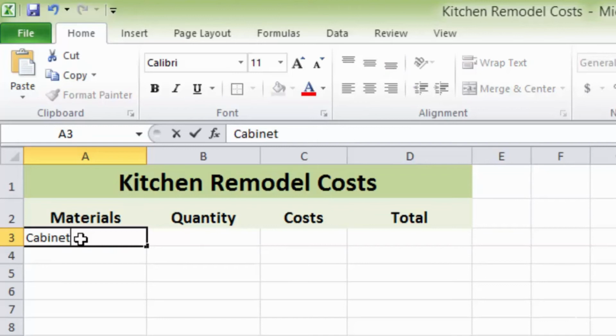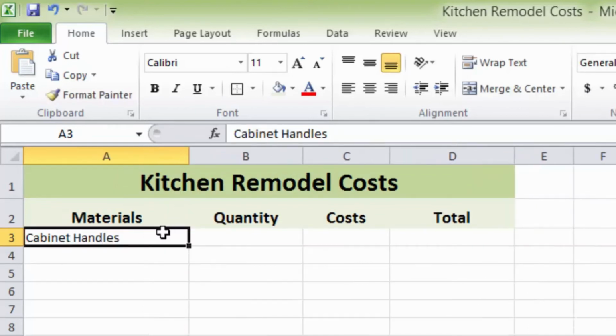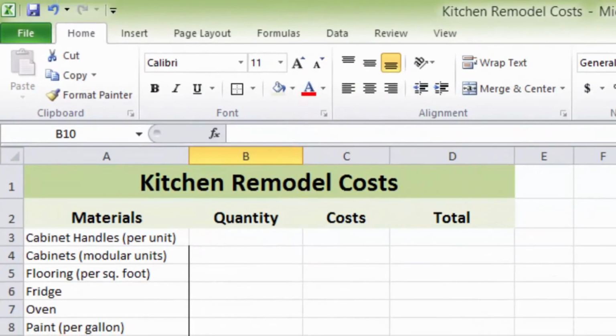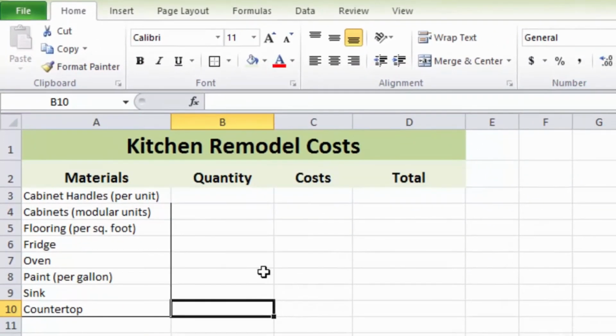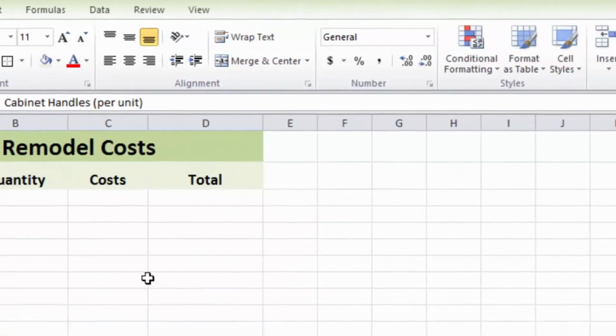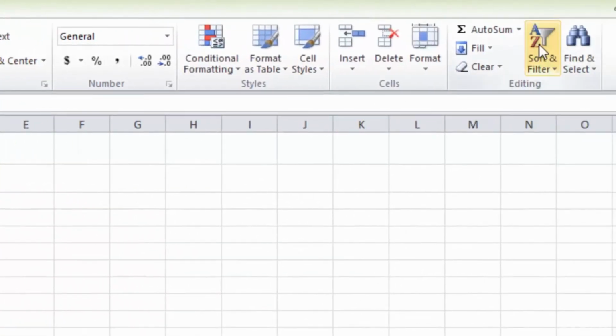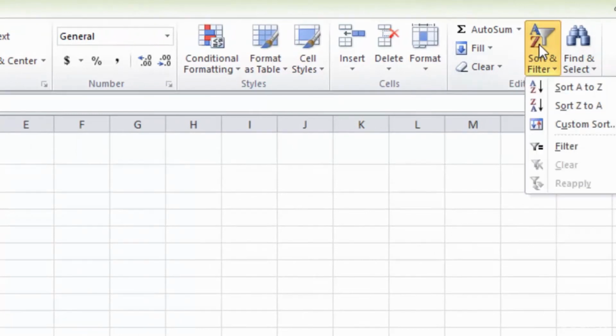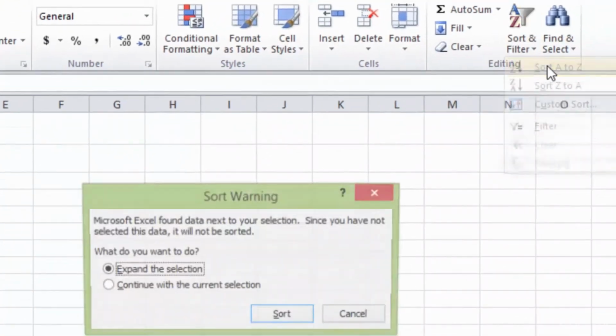So the first thing we have is cabinet handles, and we're going to have to make a little extra room over here so I can fit all of it in here. And then I'll go ahead and fill these out really quickly. Okay, so I've filled out all of the units in the materials list. Now notice that they're not in alphabetical order. One of the many awesome things about Excel is that I can highlight this entire list, go up here and say sort and filter, and sort A to Z.